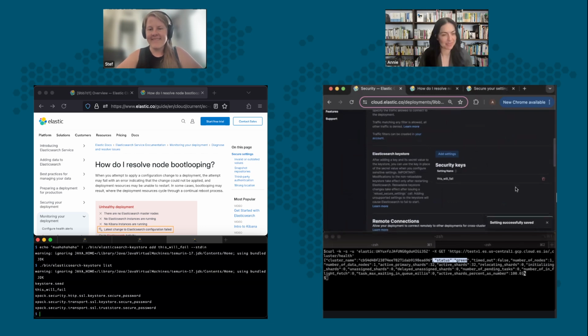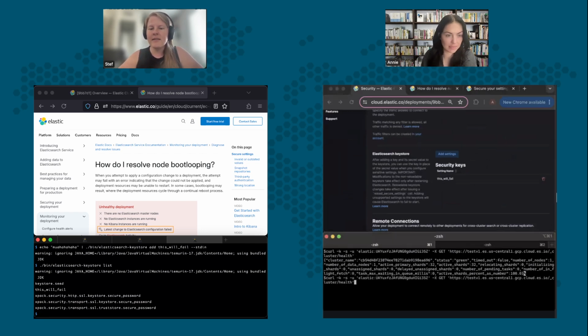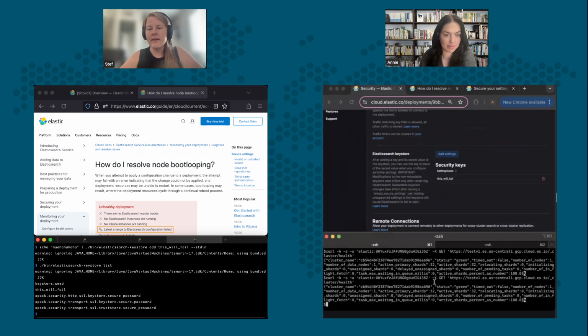Okay, so yours is added. For the audiences at home, we want to emphasize that when you initially add a Keystore, it is not taking effect on the cluster. So Annie, if you'll run that cluster health again, the cluster is still status green and the number of nodes is still 1. The highlight is that the Keystore is not going to take effect on the cluster until the next plan change. So let's go do a plan change.